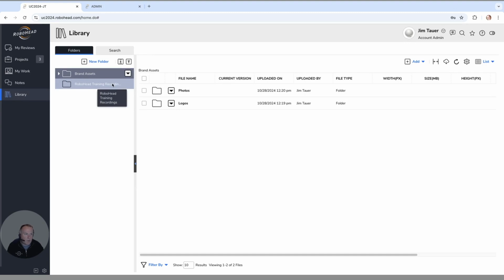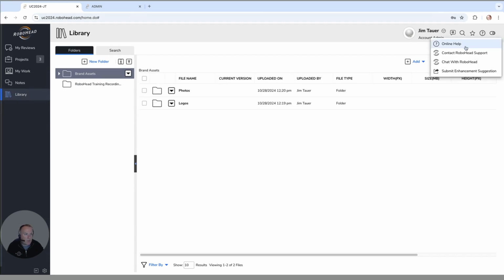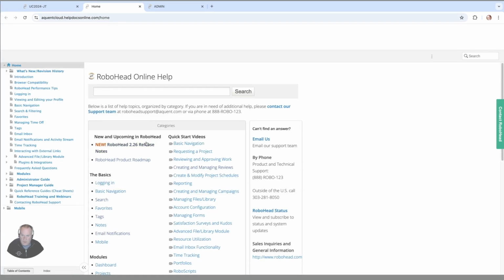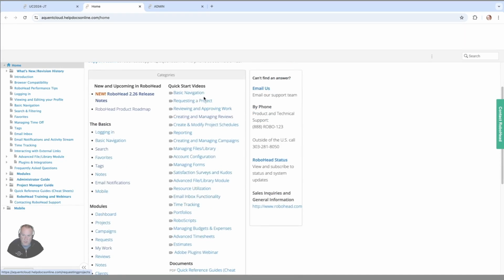We also have more generalized training if you click on the question mark icon up here at the top and go to online help. And in here, we have quick start videos on the right-hand column, right on the main page. So the one that I would start with is this one called Basic Navigation.